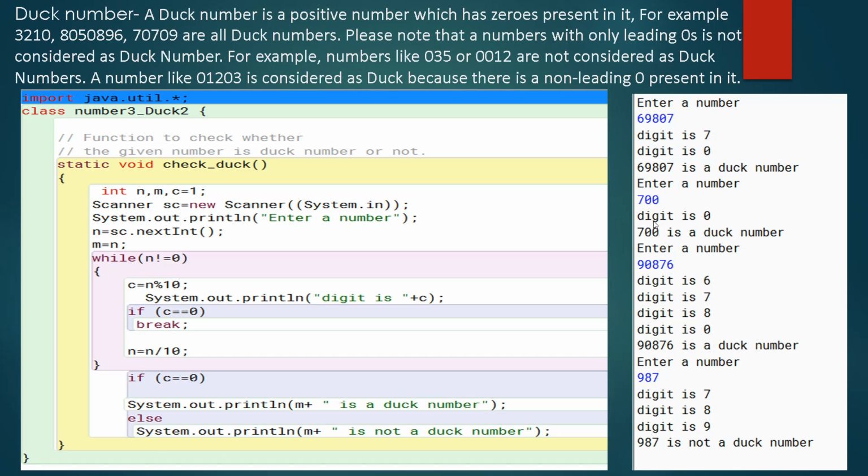Now in the same manner, let's take this number as 90876. See children, 6 is extracted, it is checked, nothing has happened because it didn't encounter a 0. Then 7 is checked, then 8 is checked, then 0 is checked. After 0 is checked, it encounters this break and it breaks the loop and it checks here and it prints it is a duck number.